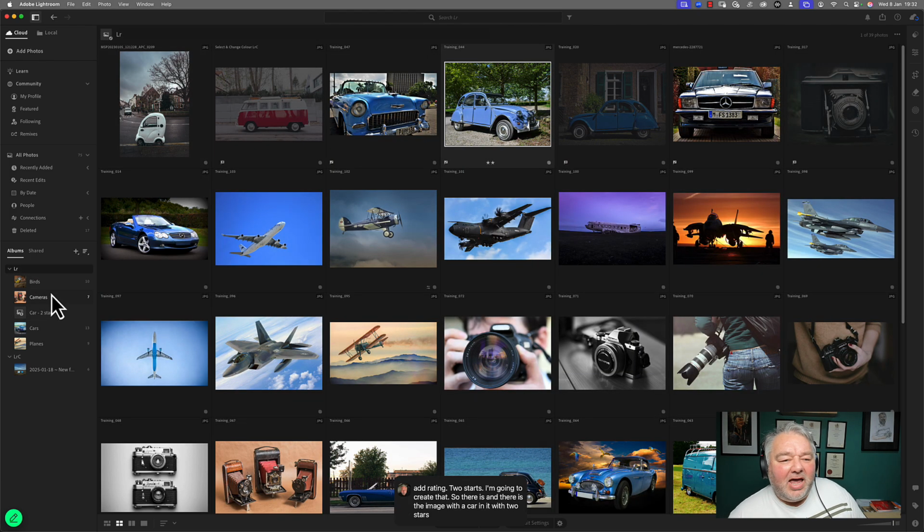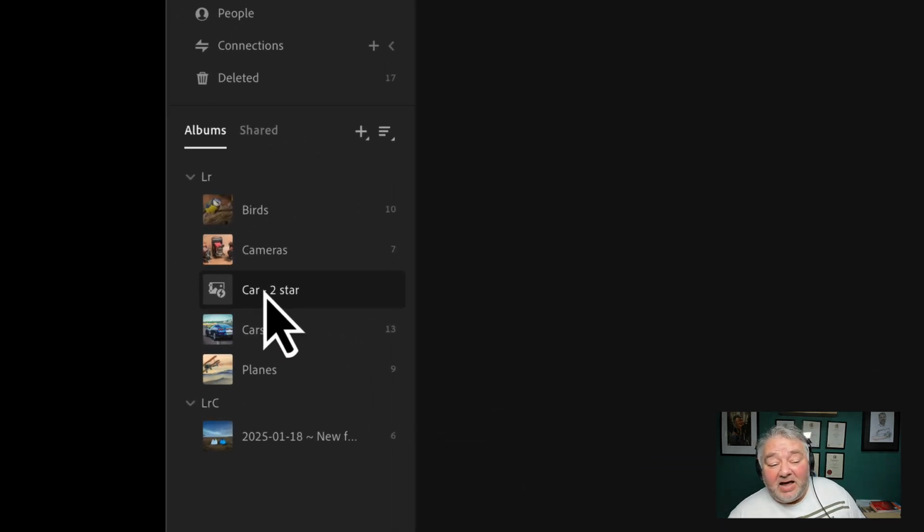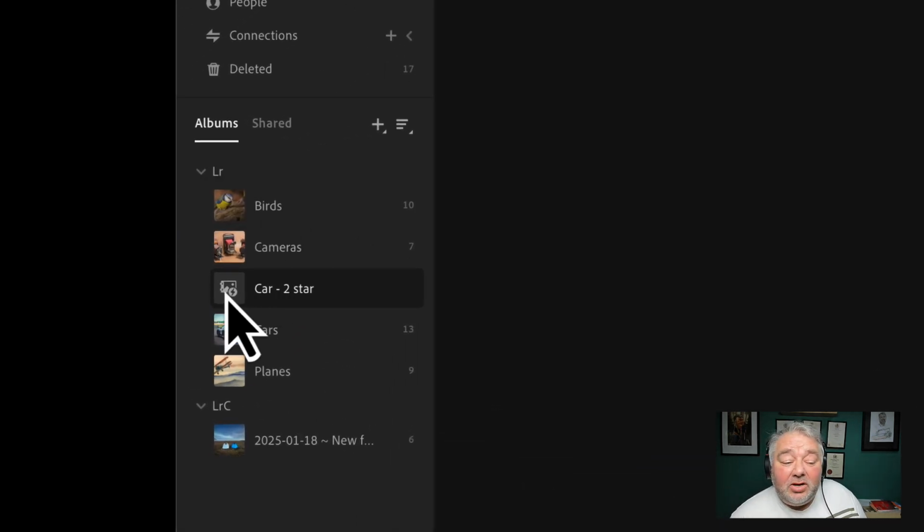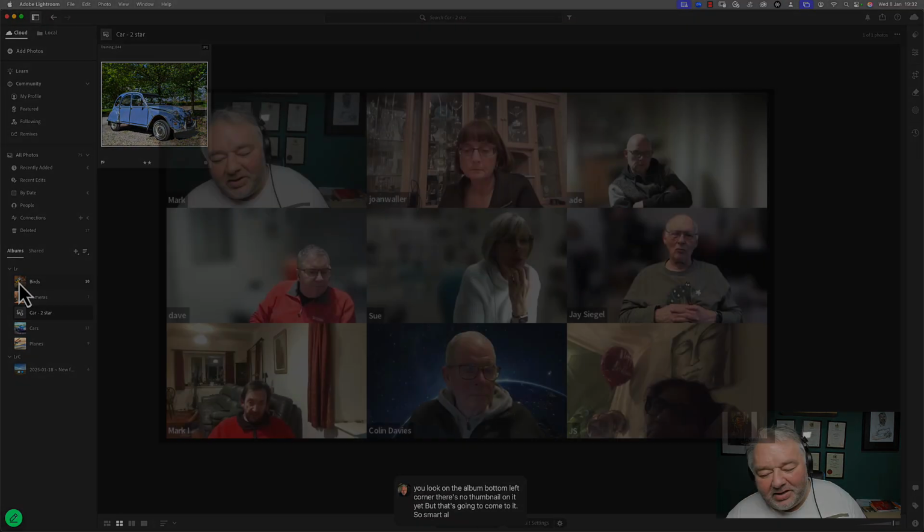So you can create any collection or album in this case. Things that they haven't done yet in there: there's no thumbnail. If you look on the album, bottom left corner, there's no thumbnail on it yet, but that's going to come. So smart albums are here finally. And there we go. So there are some of the new functionality in Lightroom Classic and Lightroom that was brought out in the latter part of 2024.